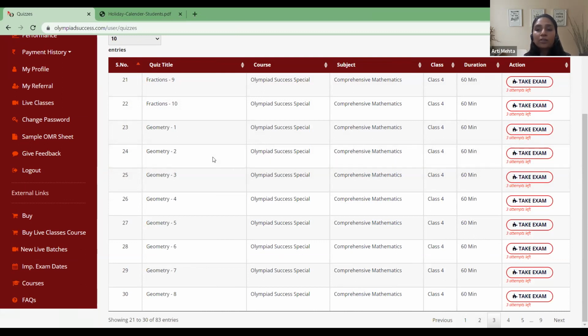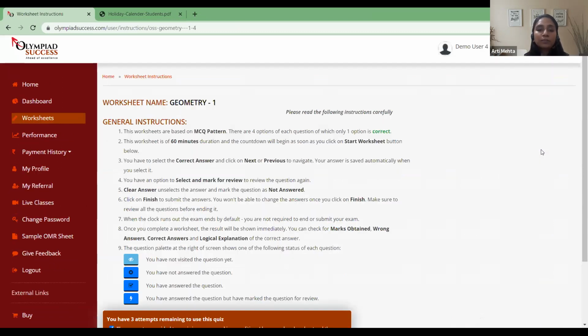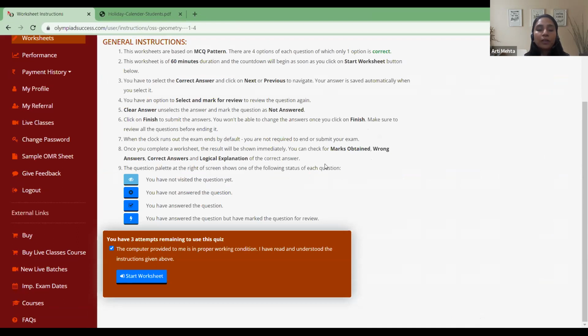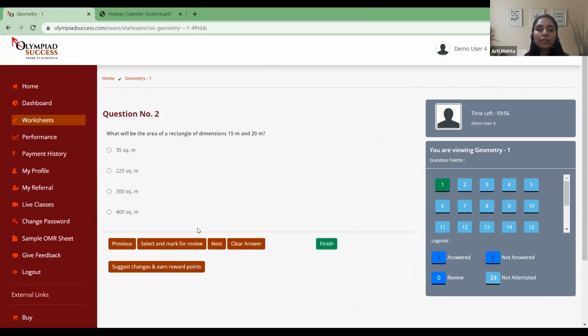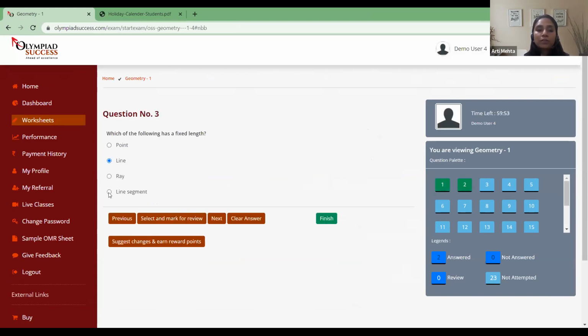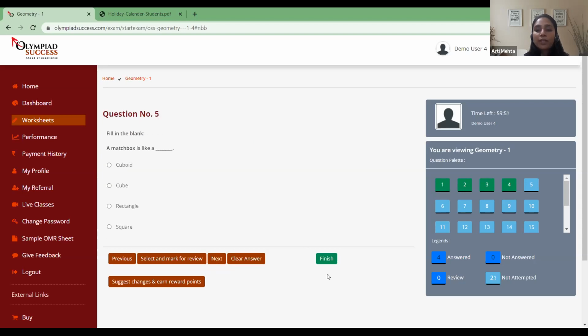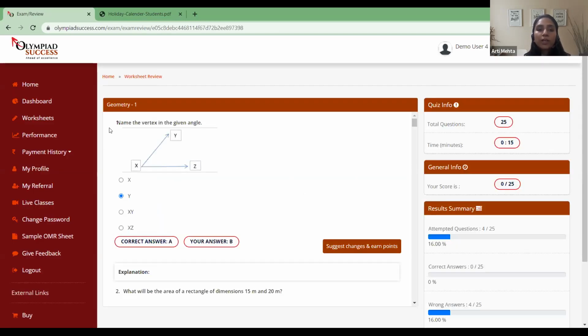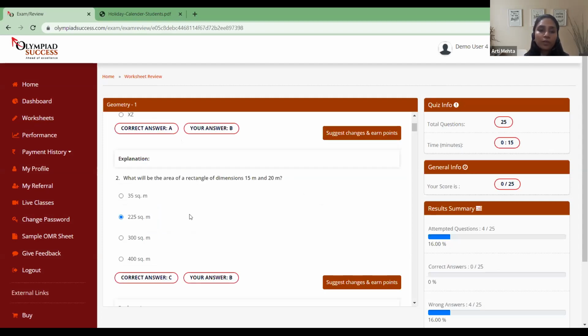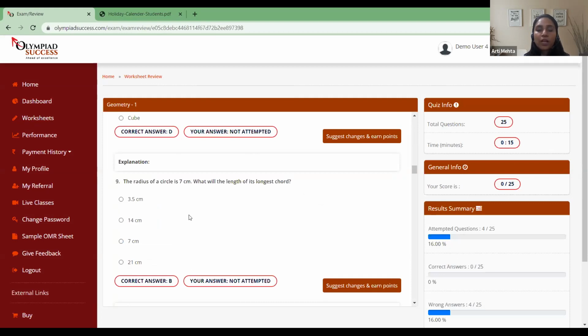Now, how to practice? These worksheets are available in the form of an examination. You have to click on the take exam button, click on the start worksheet button, and then the question and options will be displayed. You have to solve the question, click on the answer and click on the next button, right? Once you are done with the test, click on the finish button and you would be redirected to the answer key page. Here on the answer key you can see the question, the options, what the correct answer is, what you had answered, and for a few questions there is an explanation also given, right? So this is how you can see the answer keys.